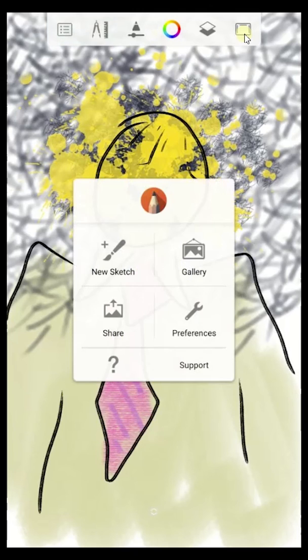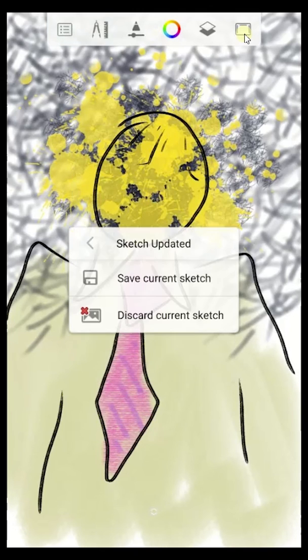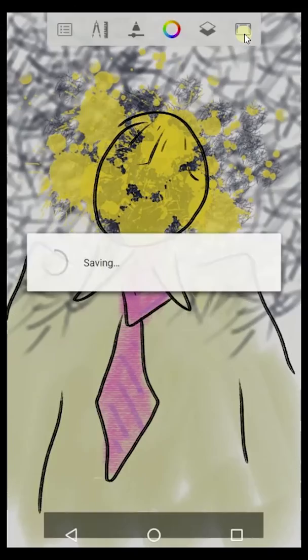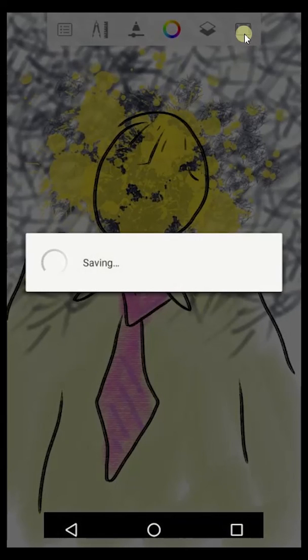There's also this tools menu. We're not going to go into that now. That will be in the next video, the advanced one. I'm just going to go in here, gallery, save current sketch. And it's going to save it for us. Oh, that's my splattery businessman, all splattered from businessing.